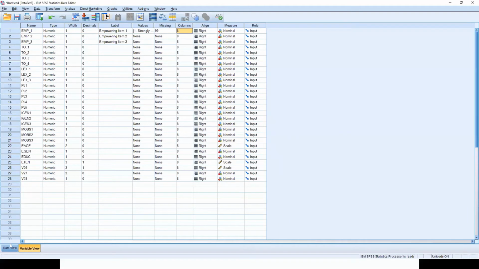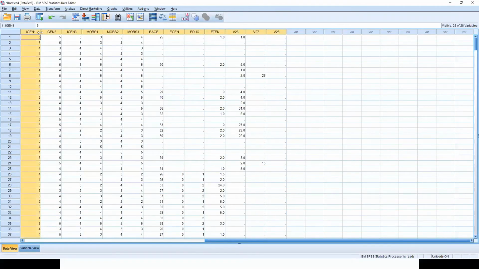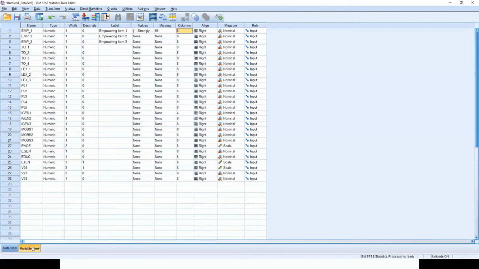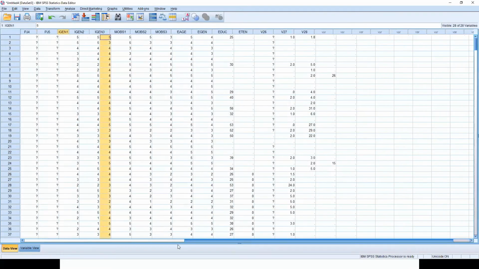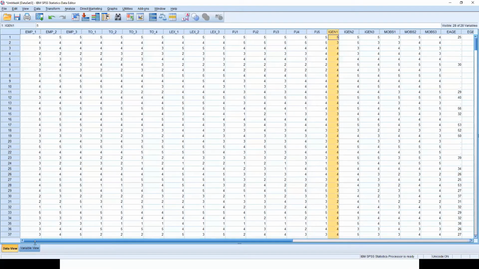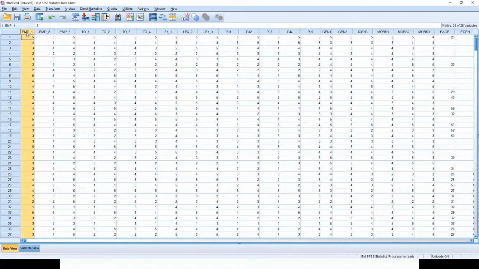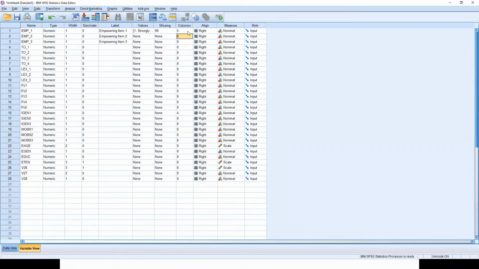Column widths, it is basically the width of this column. If you change this width, you will see that the width automatically changes. So IGen now is 4. Okay. EMP 1, if I change this number to 6 or 5, right, then I will see that the width of this column has decreased as compared to this. Again, you don't need to do that.